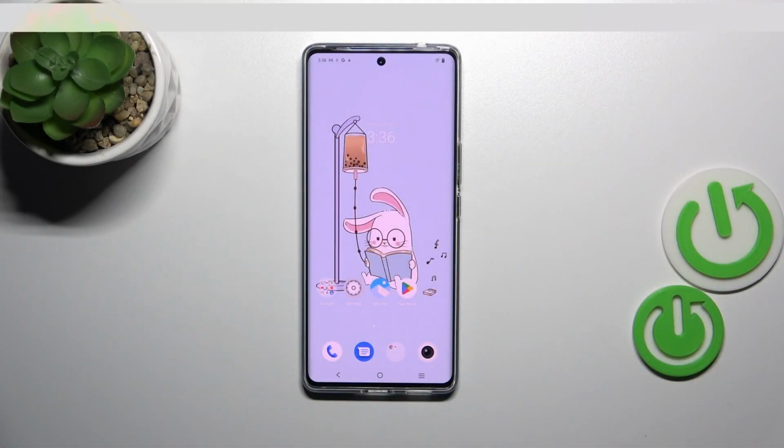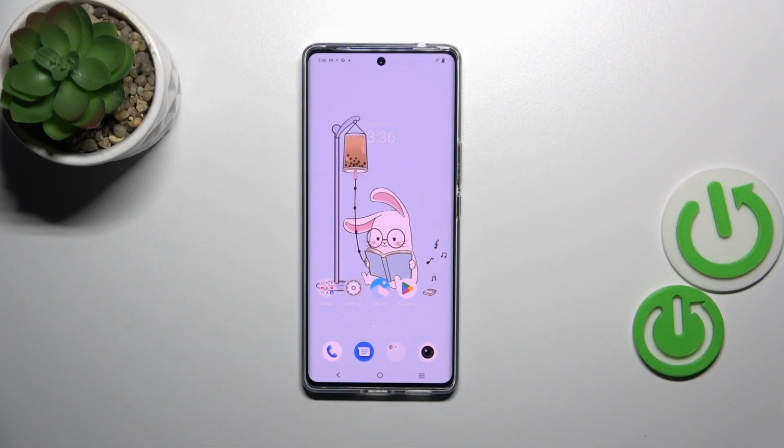Hi everyone, in front of me I've got VIVO S17 and let me share with you how to show battery percentage on the status bar in this device.